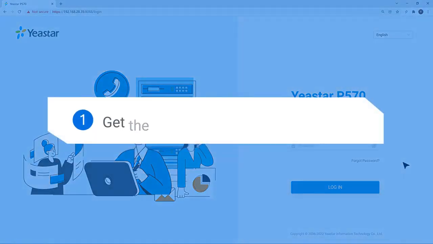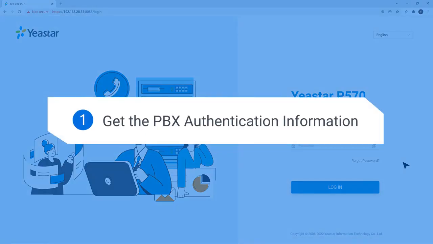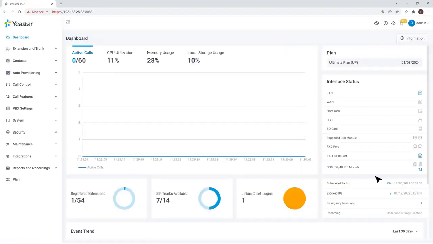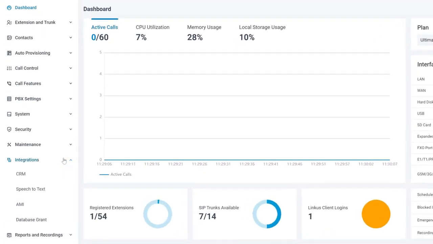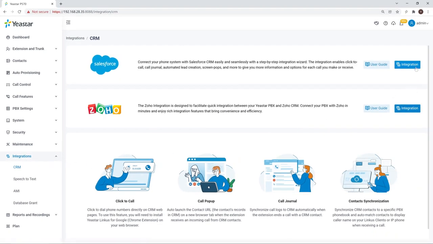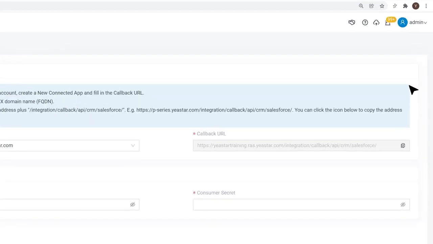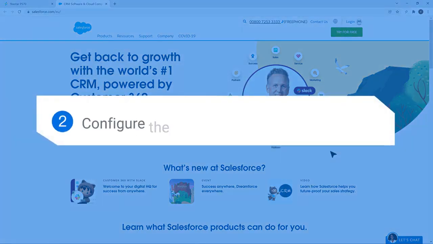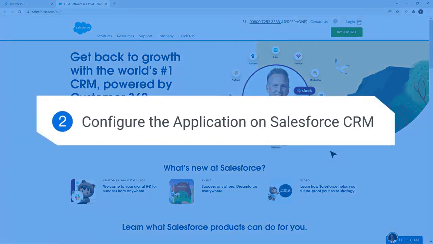For the first step, we need to get the PBX authentication information. Let's log into the PBX Administrator interface. In the left side menu, find Integration and click on CRM. Then find Salesforce CRM. Click on Integration. In the callback URL, we'll find the domain for authentication that we need later. Copy it. Then we can move on to create and configure the application on Salesforce CRM.